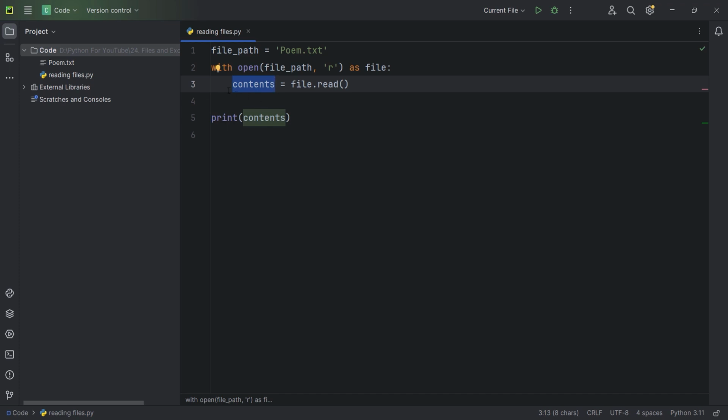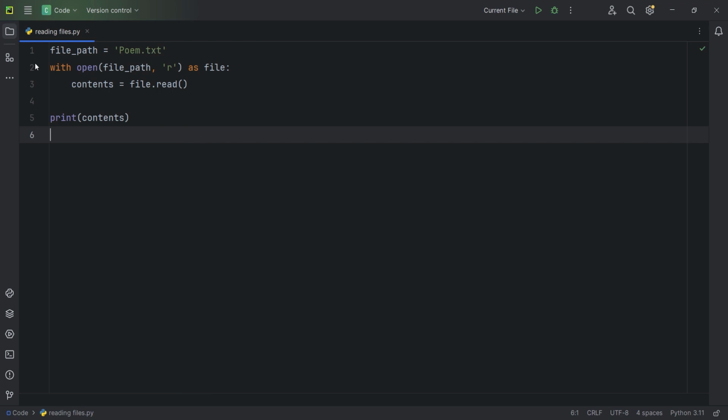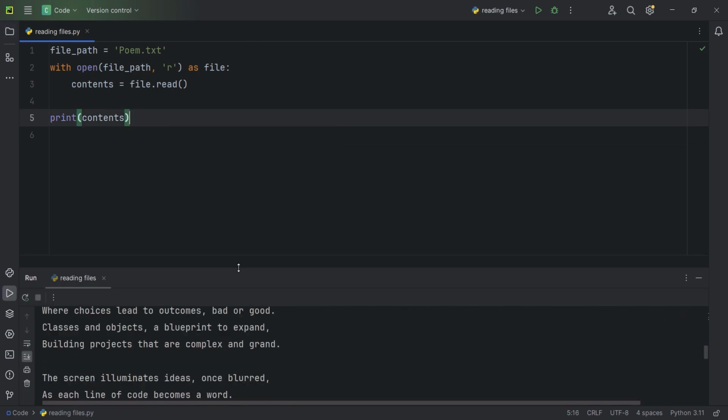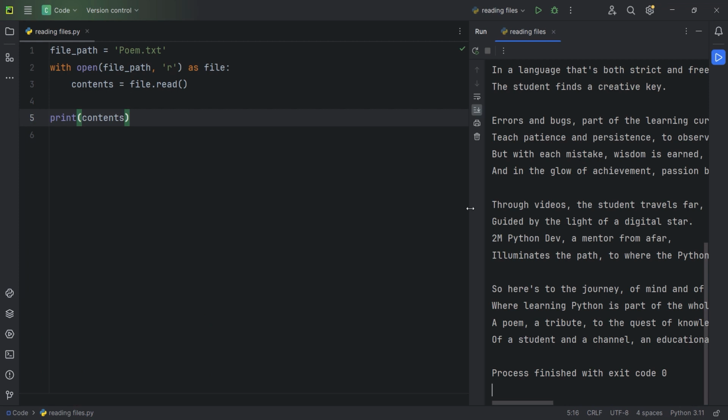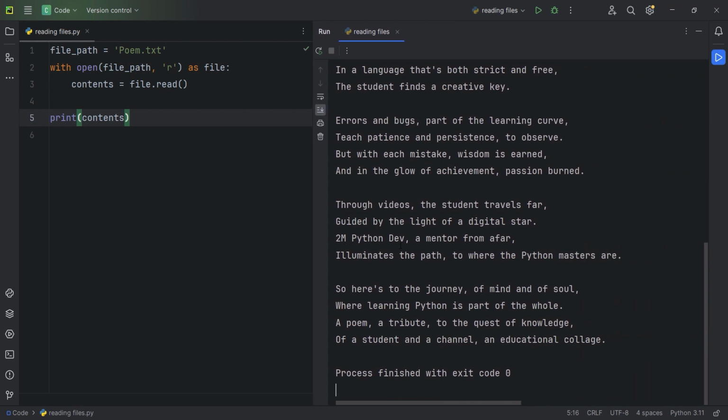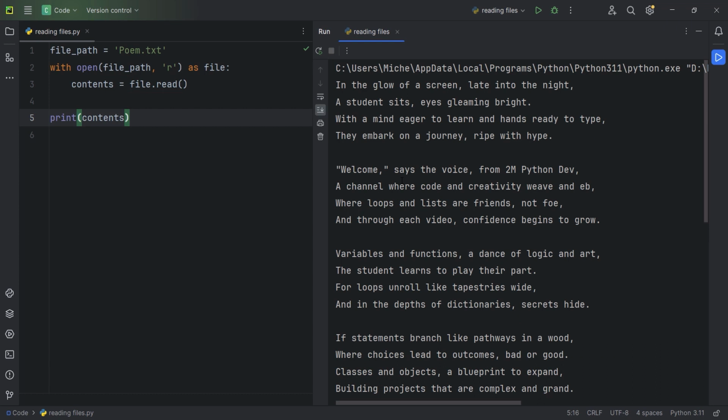And finally, after we exit out of this with, which means we've closed the file, we are printing out all the contents. And by the way, I kept this right here so that you can see that the poem.txt and the reading files are both in the code. Now I'm going to close it like this, and I'm going to right click and I will run, and I will drag this right here to the top right corner, and as you can see, this is what we get, and this is the Python poem.